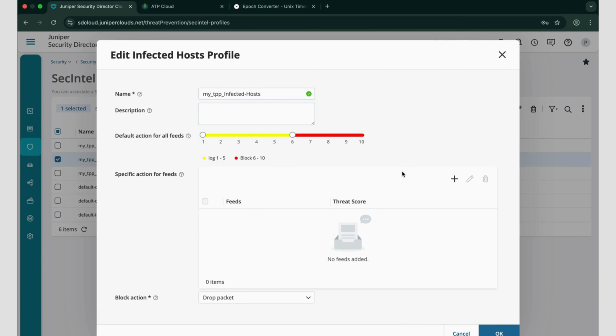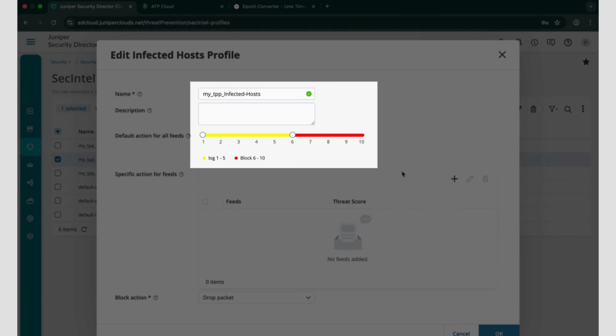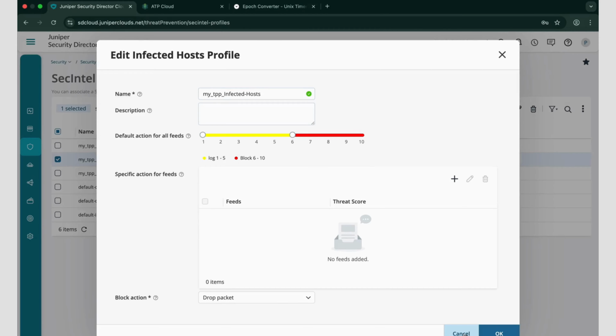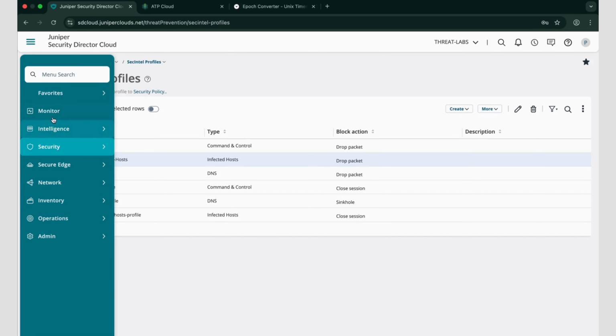And we have the infected host threshold set to 6. This infected host feed is critical. It's how the SRX automatically identifies and isolates compromised clients on the network.